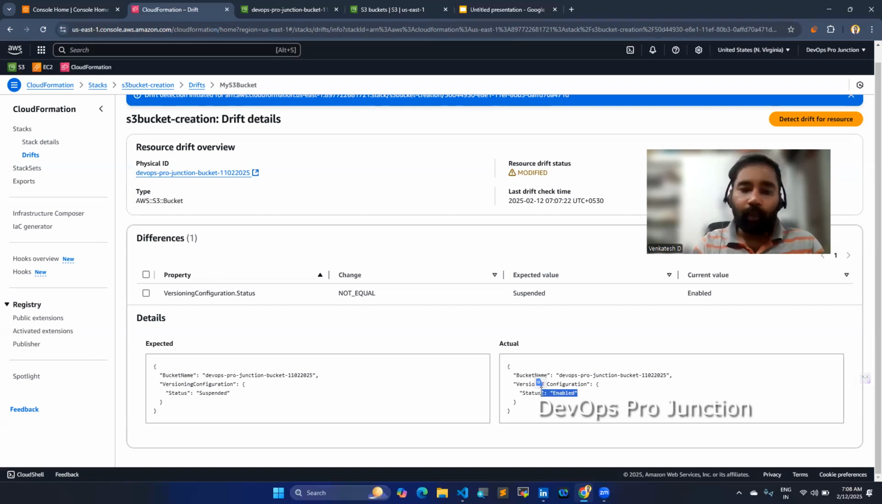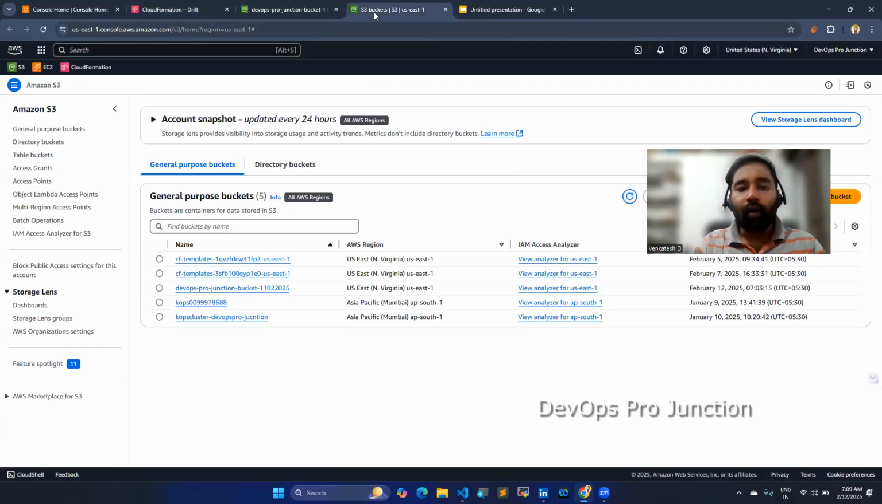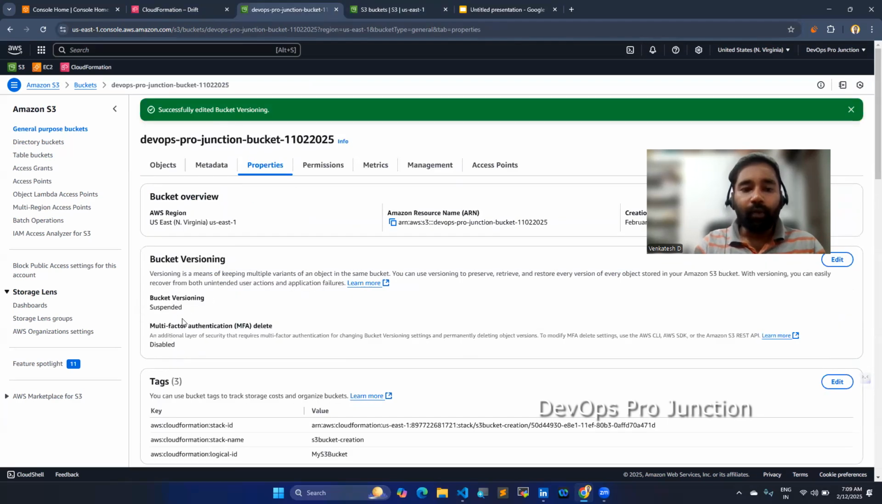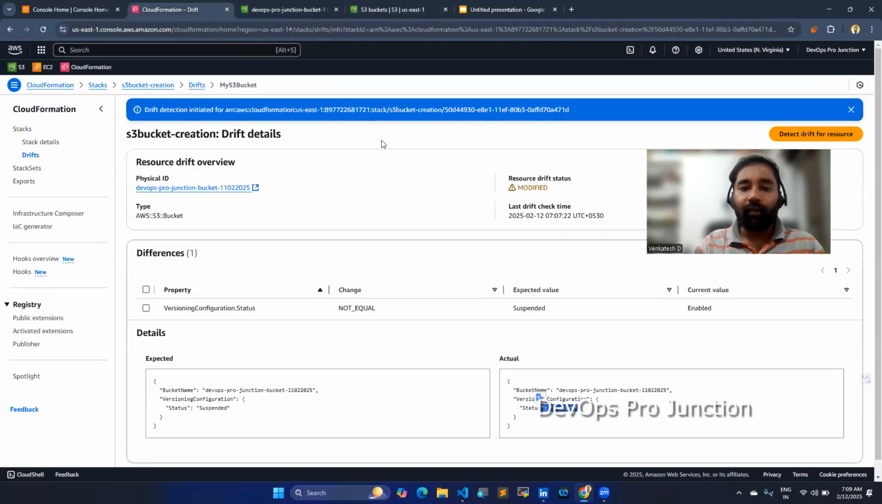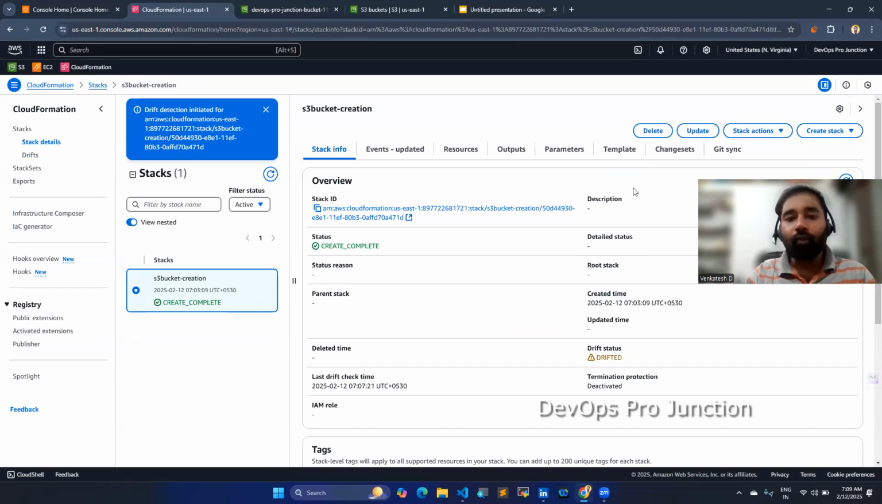You can handle it as per your requirement. You can modify your code, or you can do the console changes. That way the drift will come into sync. So let's see how it happens. Now I'm going to change the manual changes back as per the code. We have edited it to suspended mode. Let me check it again, so I have initiated the drift detection again.